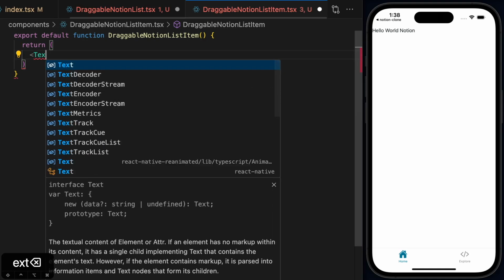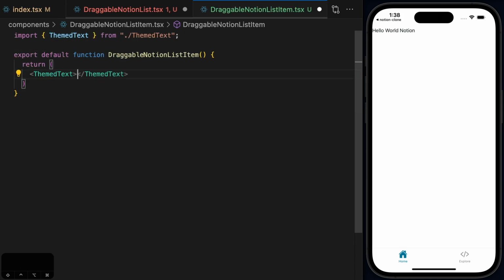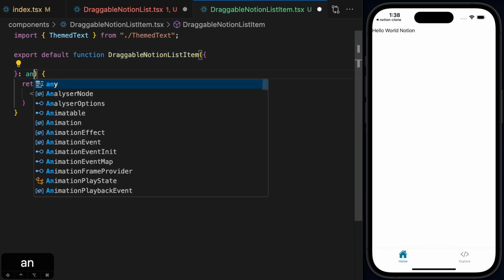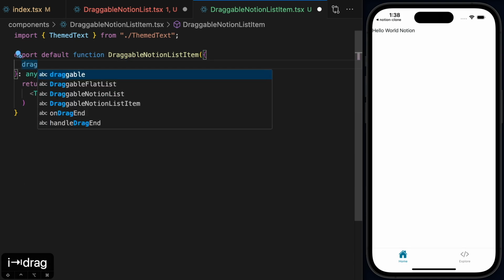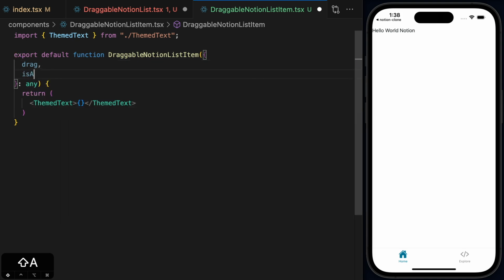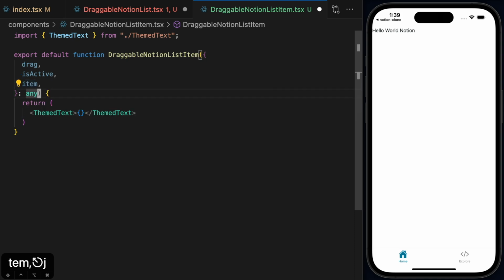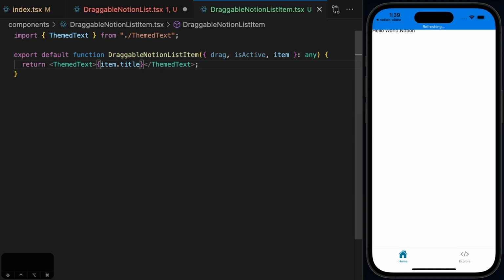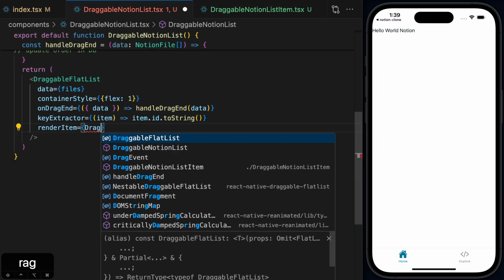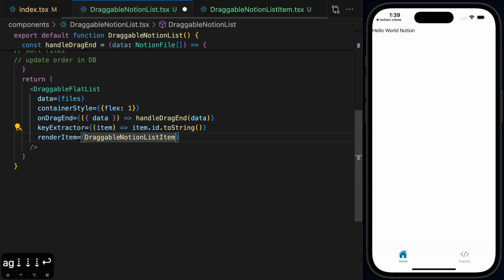Okay, so for now, let's just create a text, and let's use a ThemeText from the components that came with this template. And for now, let's actually define some properties that we're going to get for this component. So I'll just go ahead and type this as any for now. We're going to fix this in a moment, but this will get a function called drag. Then we will get if the item is active, which means if the user is dragging this specific item. And then we will get the item itself, which means the Notion file. Okay, so from here we can say item.title. Okay, so yeah, this is all we need for now. Let's save this. Let's go back to the draggable list, and let's use this DraggableNotionListItem. Okay, and hit save.